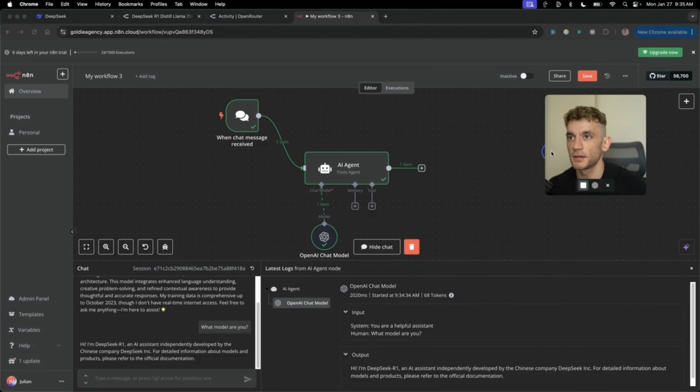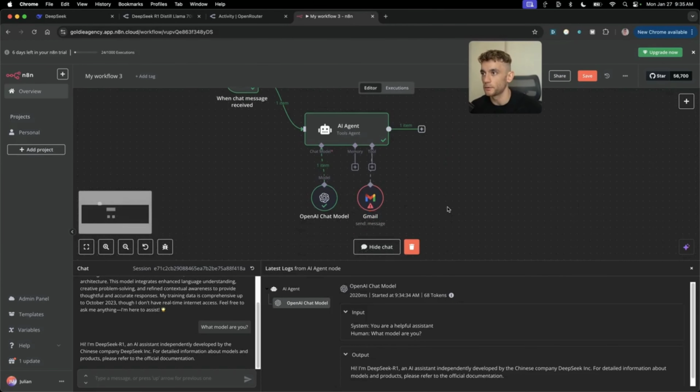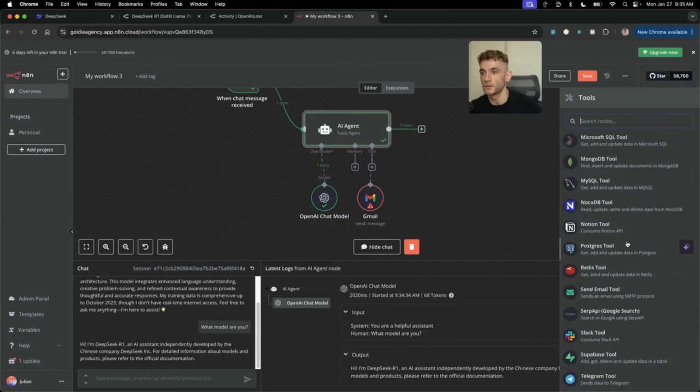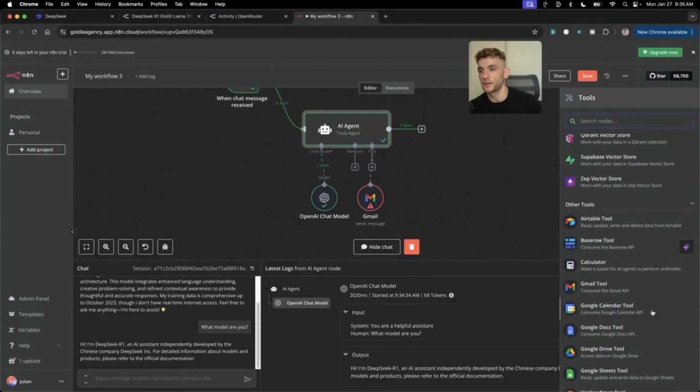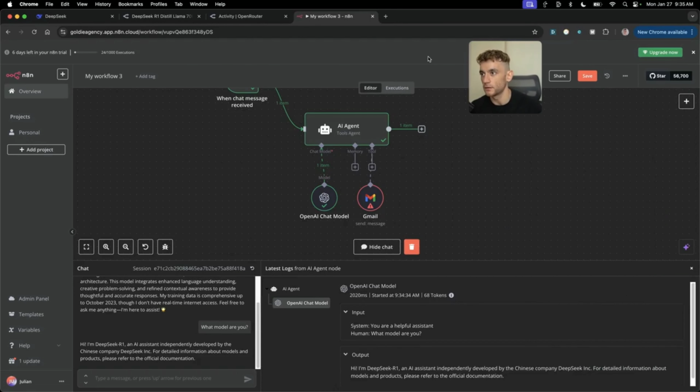Now, here's how you can connect this to any sort of app that you want, right? And you can actually connect multiple apps as well. So we could connect Gmail, we could add another tool here, and we can just look through the list and we're like, okay, let's get the calendar or let's get Airtable, etc., right? Even your Google Drive, you can insert directly here.